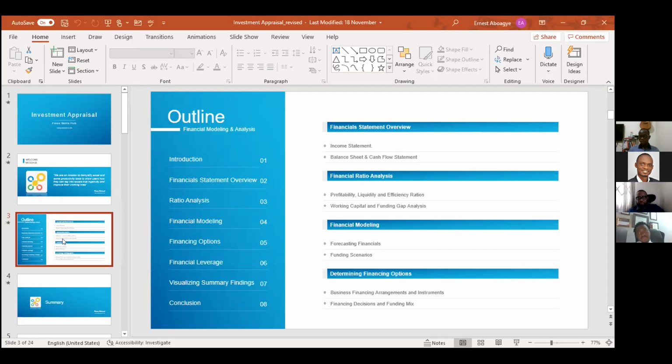So it's going to be an interesting thing. At the heart of it all, we'll deep dive into it, look at some ratios, and see how we can derive insight from the business to support the kind of decision we want to make.